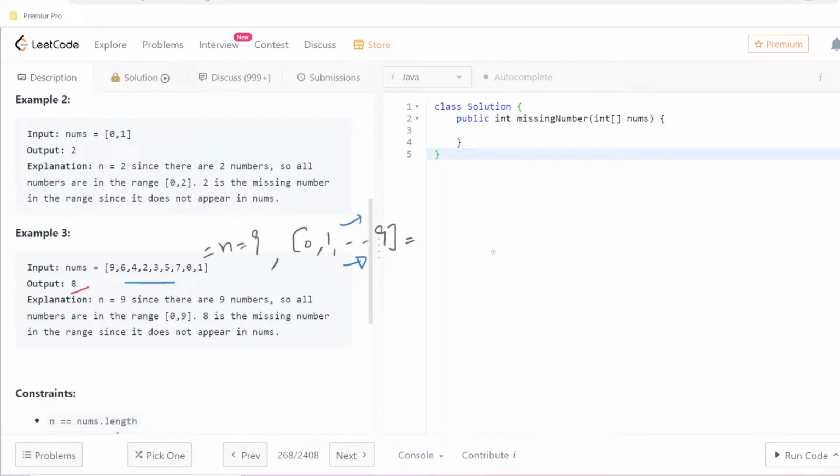Similarly, let's say we take an example like 1 and 2. n is 2 here, so the possible array will be 0, 1, 2, but in this array 1 is present, 2 is present, but 0 is not present, so in that case the output will be 0.